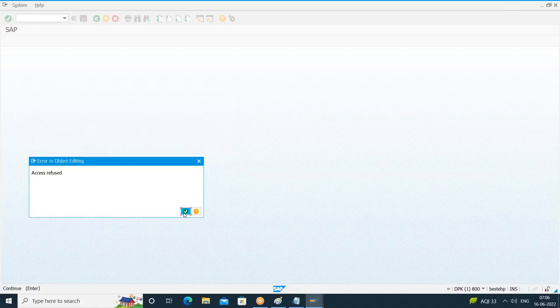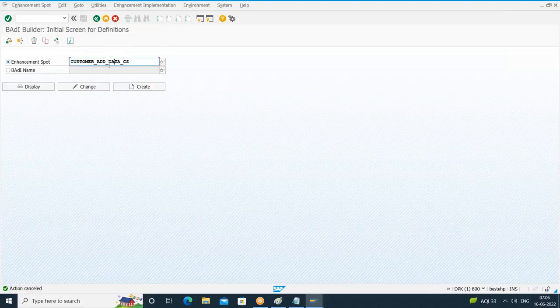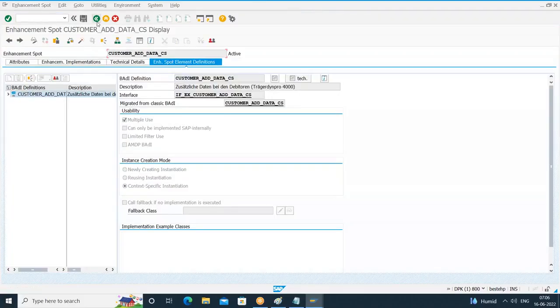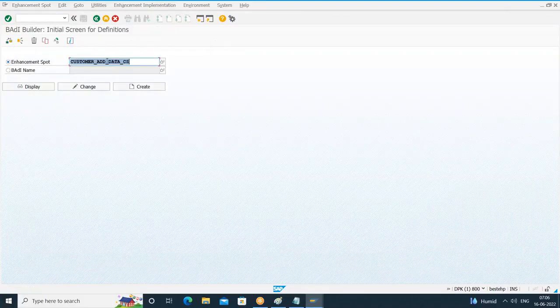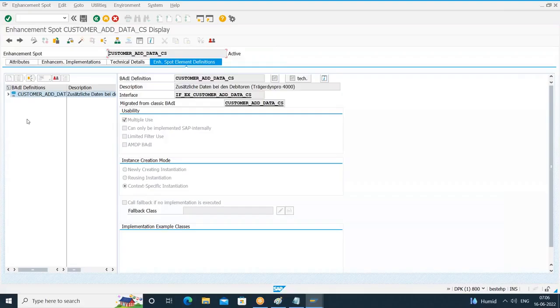So let me open it in display mode, right? If I open it in display mode, this is the enhancement spot. This enhancement spot has only one BAdI definition. What is this? CUSTOMER_ADD_DATA_CS. Okay, let me expand this.